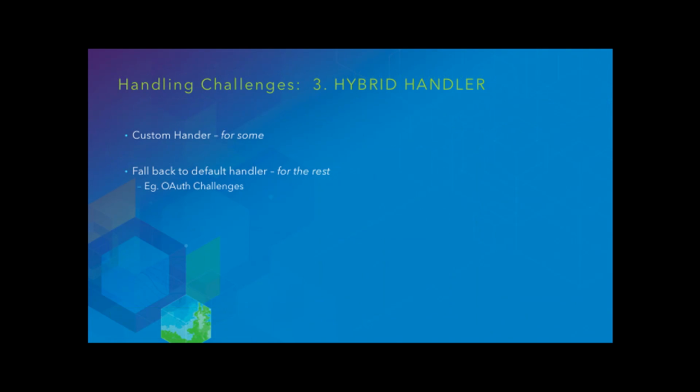And I talked about the hybrid handling. In this case, you may want to have a custom UI for some resources, whereas for others, you might just want to defer to the default handler. So it's kind of like a mix and match between the first two types of challenge handling we talked about.